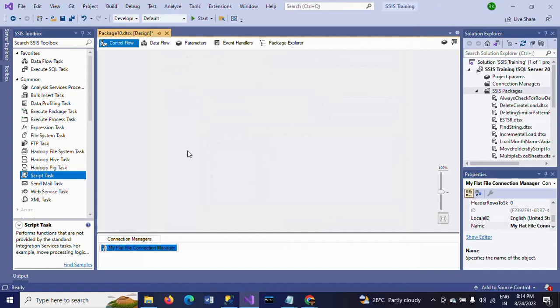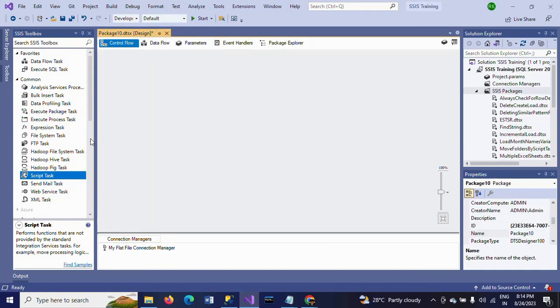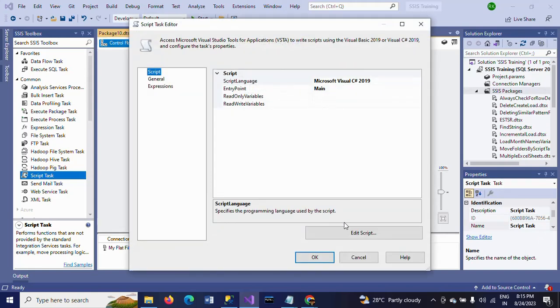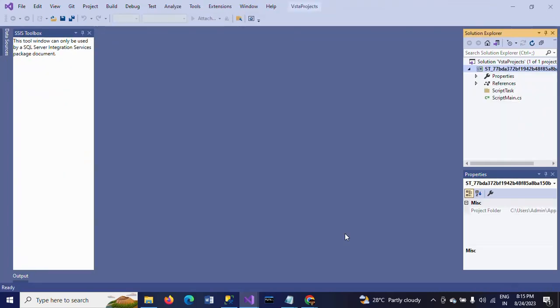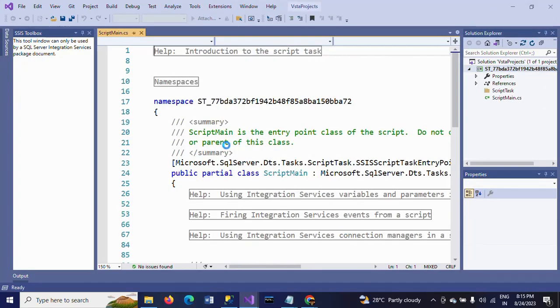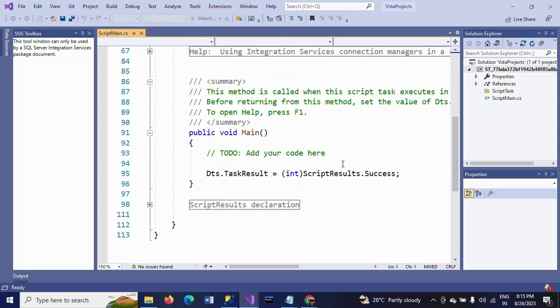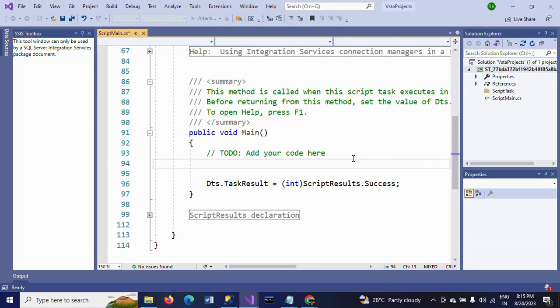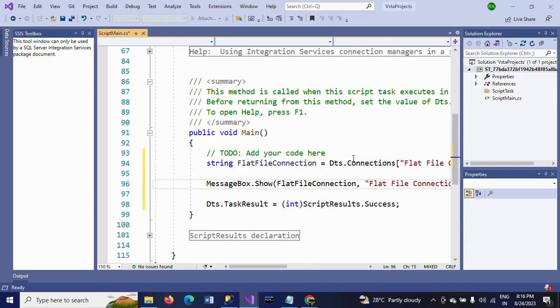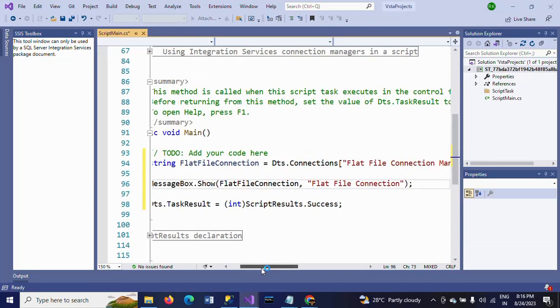Click OK. Now I am dragging the script task into the control pane. Double click. Go to edit script. There is no need to change any namespace here. Go to the public void main method. Here I am pasting the code. I have already written the code, so I am explaining it.